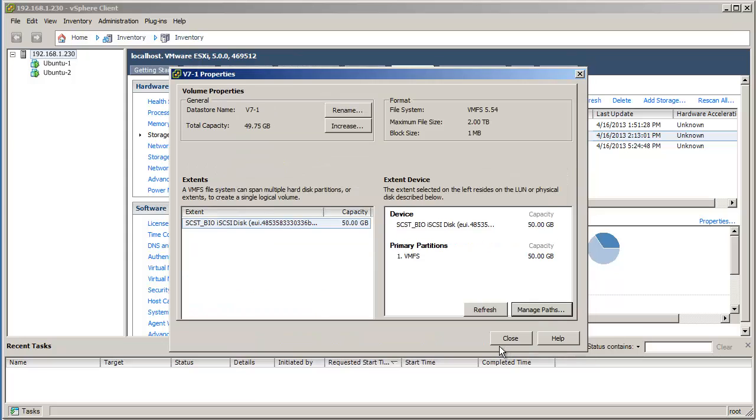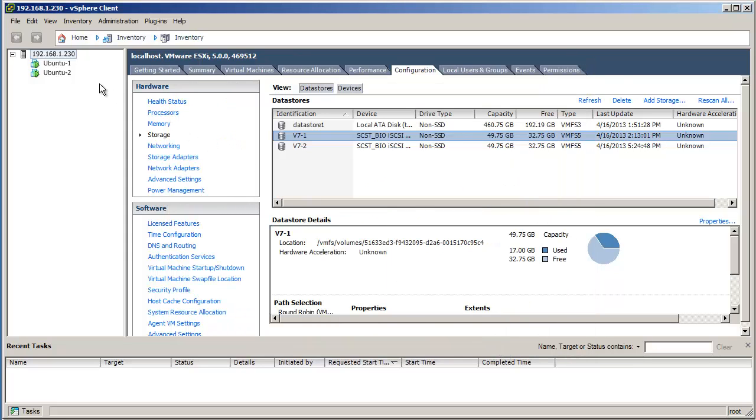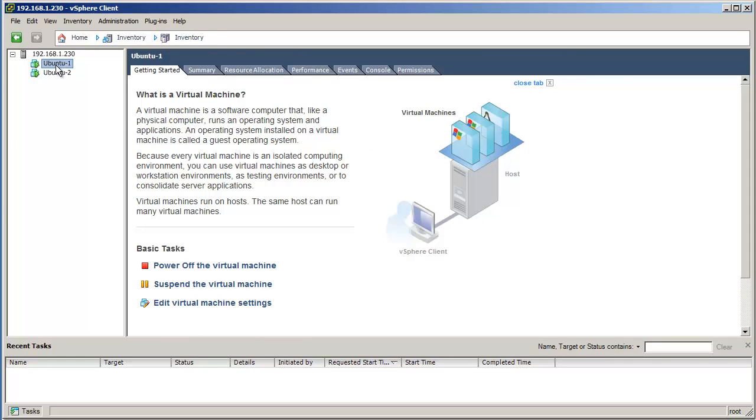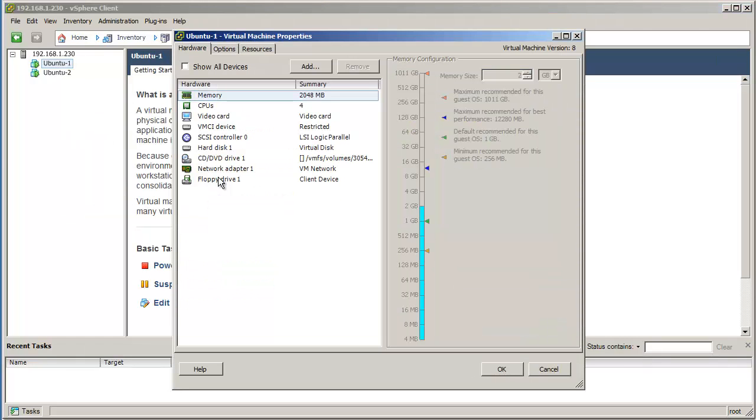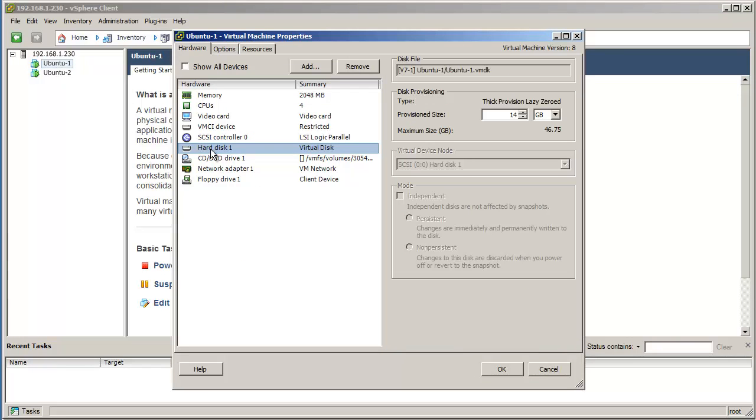So this is where I have the virtual machine coming from. I created Ubuntu 1 and 2, and one is on target 0. So here if we look at the settings, you can see that the hard disk is coming from the V7 right up here for the disk file.